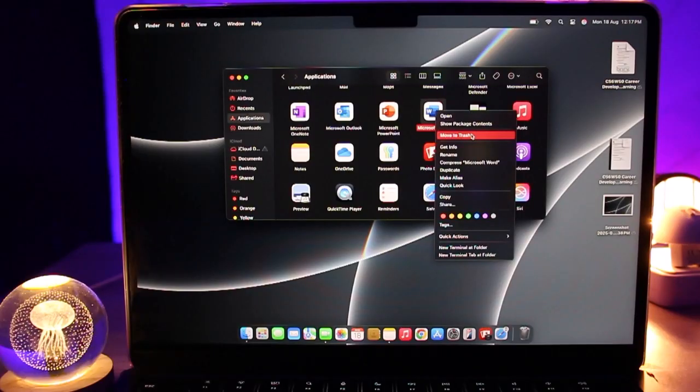Some apps leave behind extra files in library folders. If you want a cleaner uninstall, open Finder, press Command plus Shift plus G and type /library, and check the Application Support, Preferences and Caches folders to remove leftover files. And that's it. Your MacBook is now free of unwanted apps.